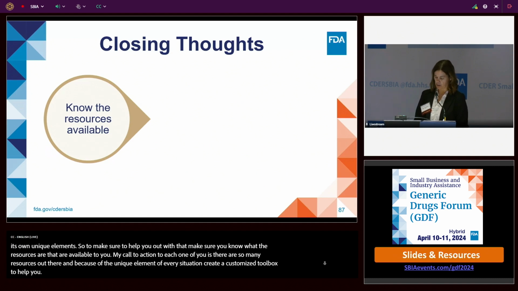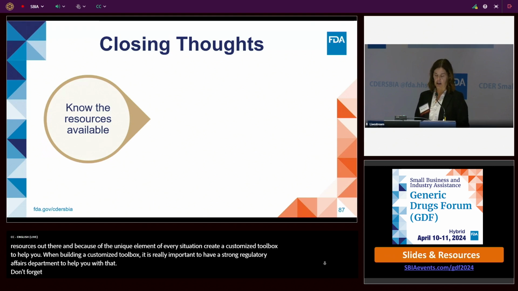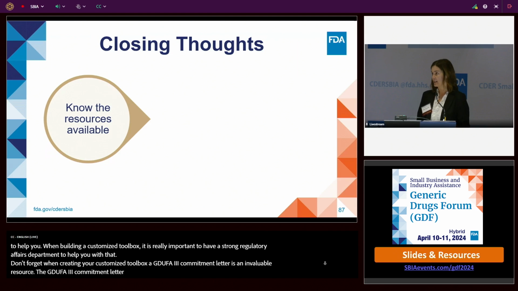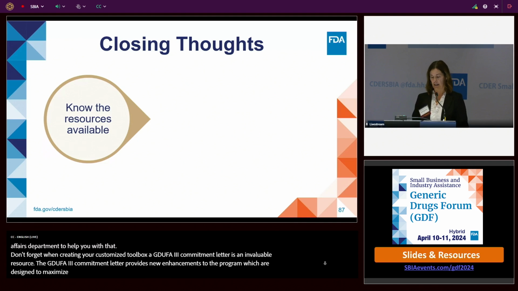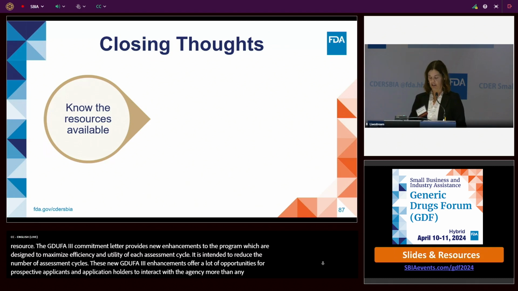When building a customized toolbox, it's really important to have a strong regulatory affairs department to help you with that. Don't forget, when creating your customized toolbox, the GDUFA 3 commitment letter is also a valuable resource. The GDUFA 3 commitment letter provides new enhancements to the program, which are designed to maximize the efficiency and utility of each assessment cycle. It's intended to reduce the number of assessment cycles. So these new GDUFA 3 enhancements offer a lot of opportunities for prospective applicants and application holders to interact with the agency more than any of the 2 previous iterations of GDUFA.